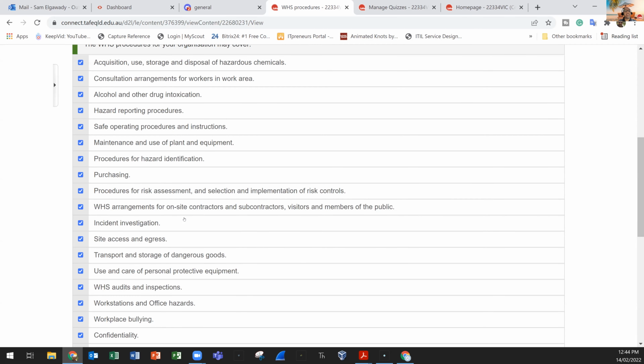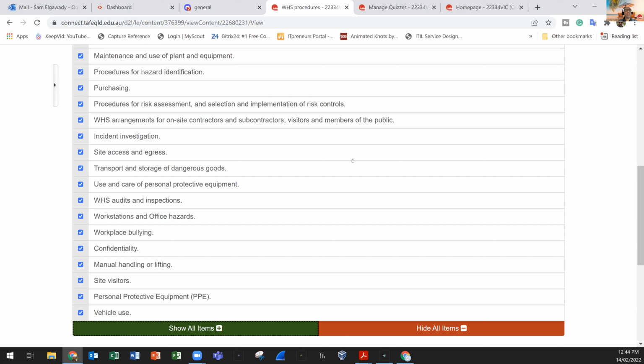Incident investigation. If there is an incident, should I report the incident to whom? To the police or to my manager or to the WHS representative teams? What about confidentiality? Some records for students we should keep for 5 years, 10 years, 15 years. So should we keep that? Site visitors, can I just take a friend of mine visiting me at TAFE to the staff room or not? Or we have some visitors from Microsoft or Cisco or Amazon. Which area should we take them to? Should we connect them to our Wi-Fi or not? So we have these policies and other policies.